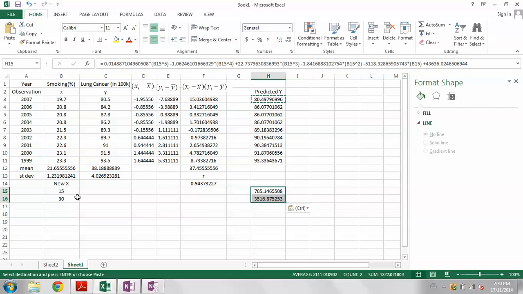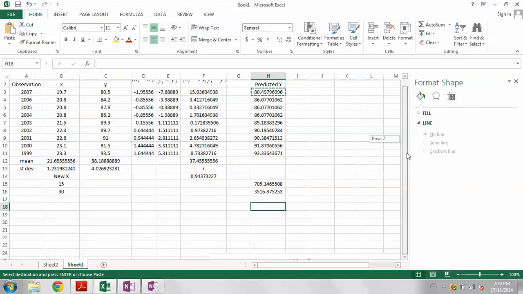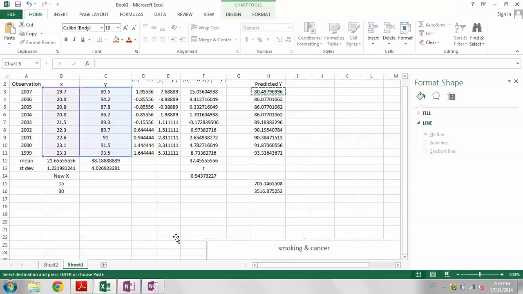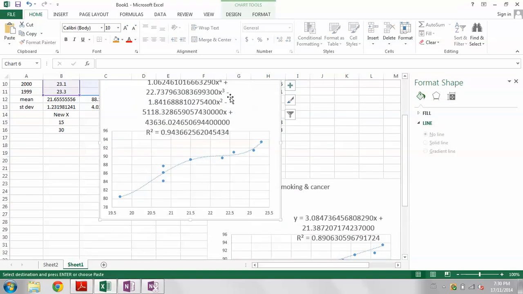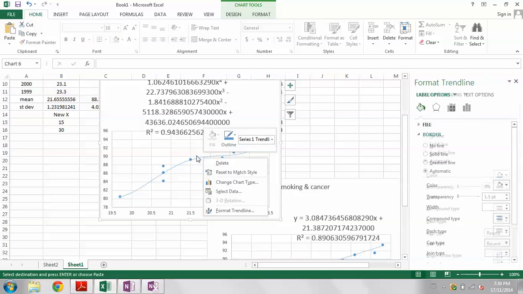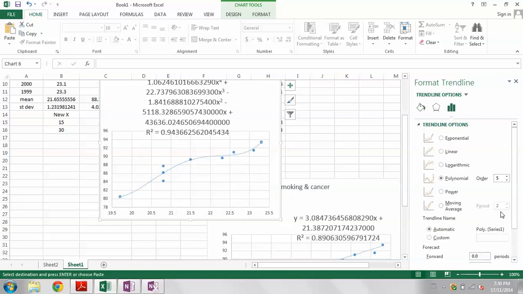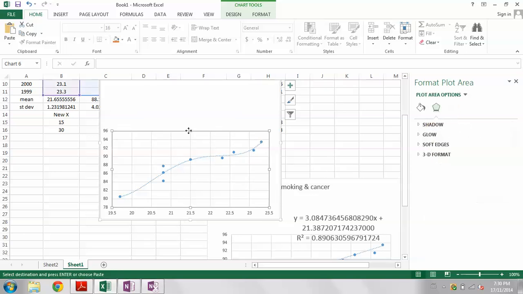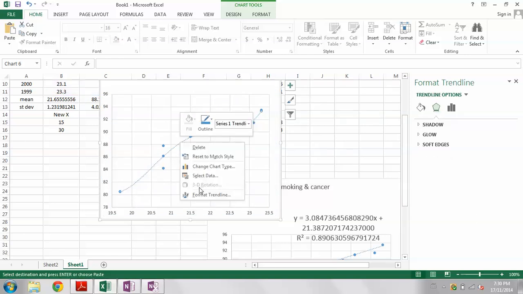Okay, let's say you just use the OneNote thing and you're not sure. You want to make sure that this was right. You can go back to your graph here. I'm just going to remove the equation so I can see the graph better. Right click, format trend line. And then right click again, format trend line.